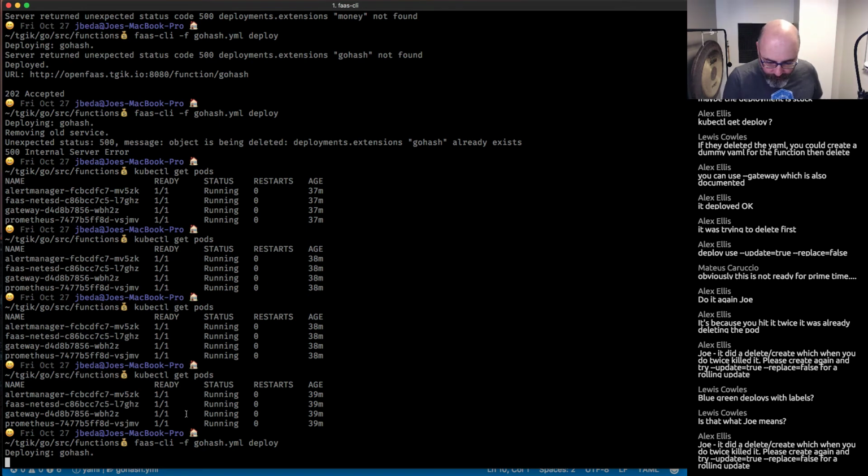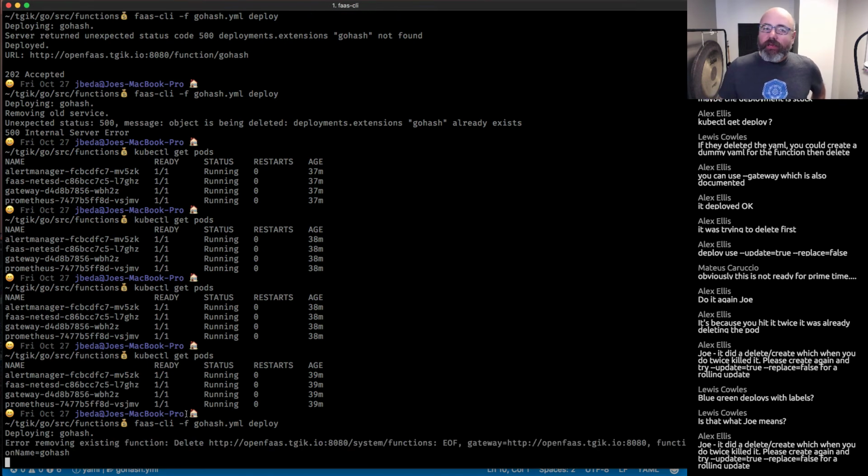Thinking it did a delete-create, which, when you do it twice, killed it. Okay, so it's doing some asynchronous stuff there, and when I hit it again, that's what caused things to actually mess up. What I would do is, and this is how we design Kubernetes, think about desired state, right? It's not about create, it's really about make sure that I have one of those and make sure I don't have one of these.